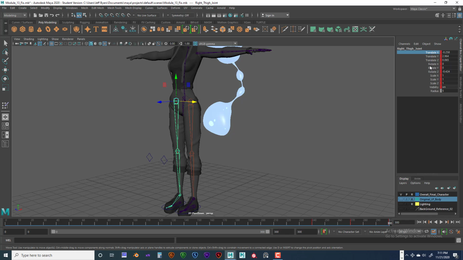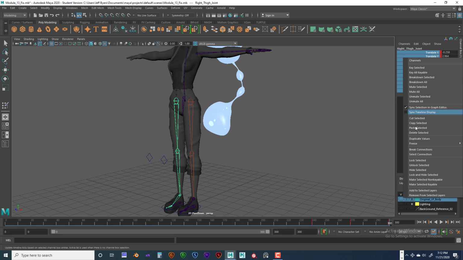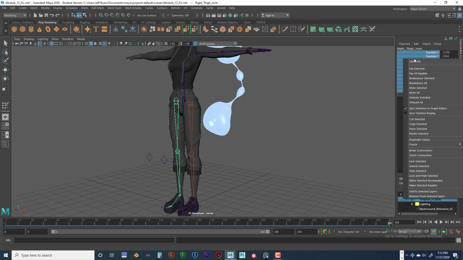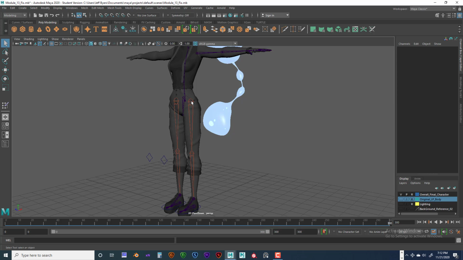So let's go ahead and click on this other one. Just click on the thigh joint and go to the bottom and hold down the shift key and then click on that one and right click over it and go all the way down to break connections. So you have to hold down the right mouse button to get this, okay? Alright, so that's how you can delete keys.